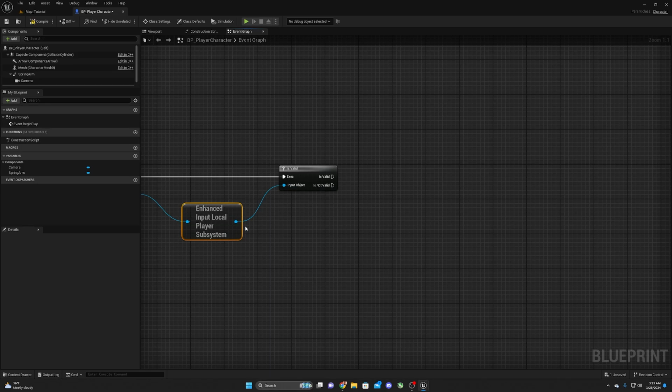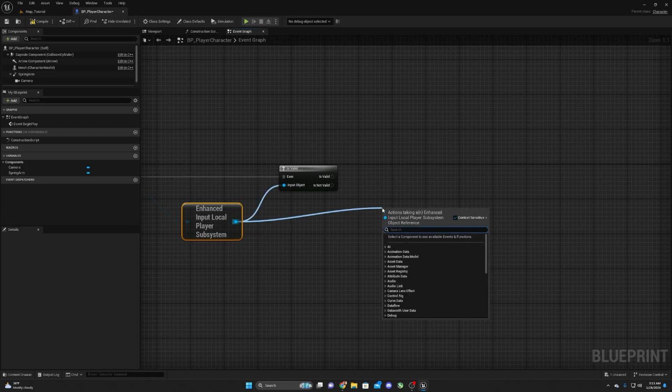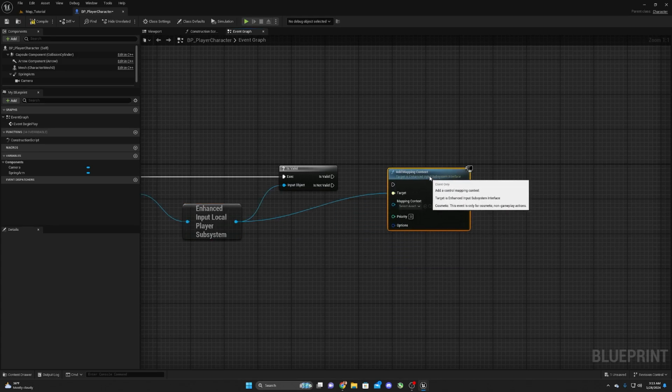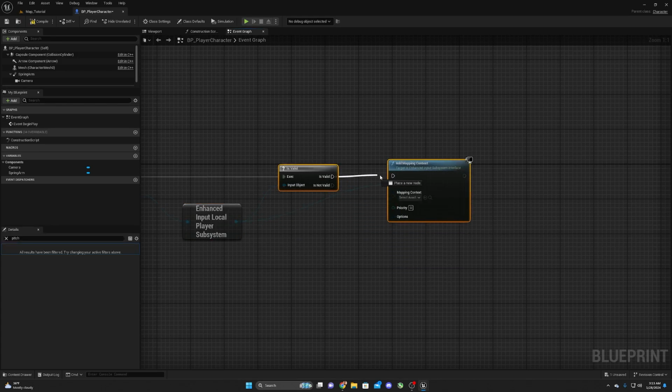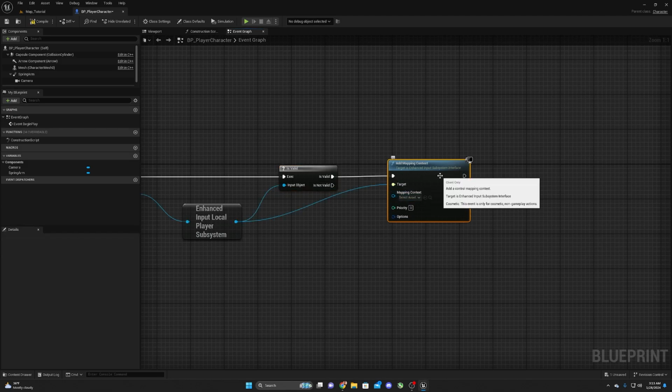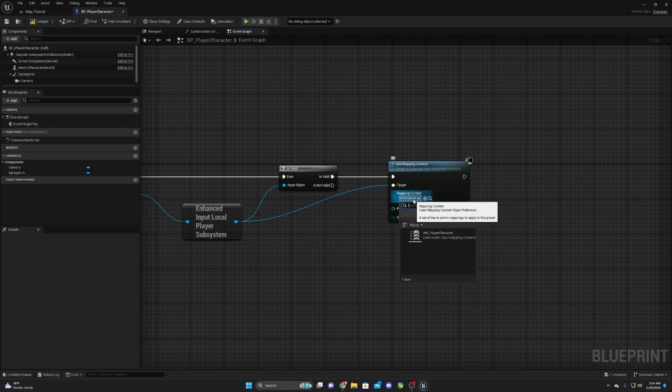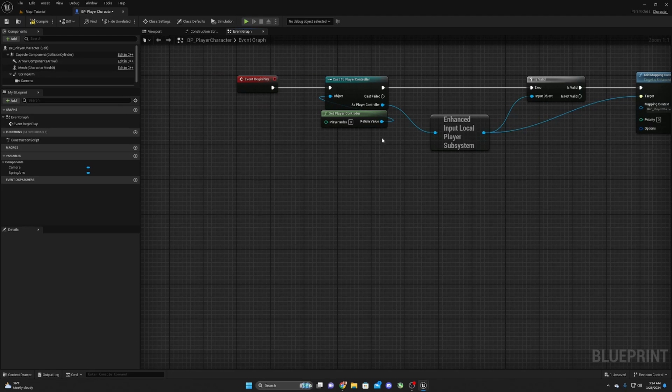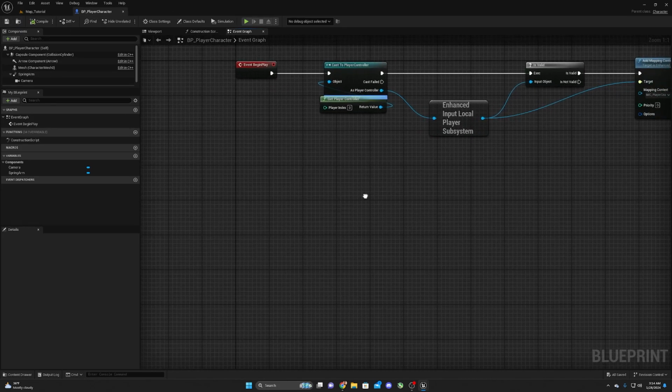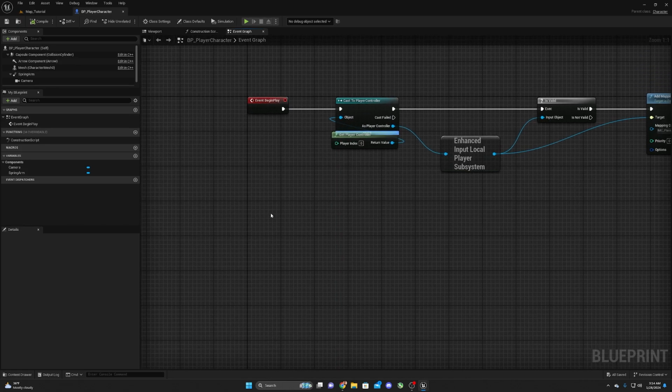Next, we want to add the mapping context. So off of the local player subsystem, we will add mapping context. Make sure the is valid goes into the mapping context. And then you can select our IMC player character that we just made. Compile and save. Now we will add our inputs.